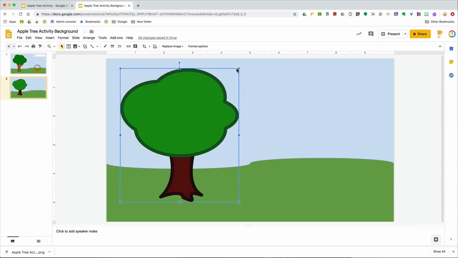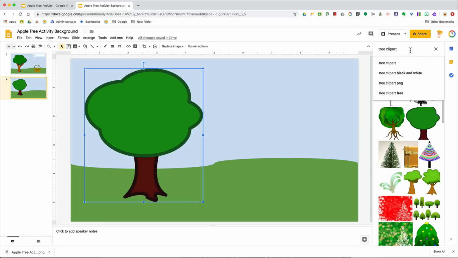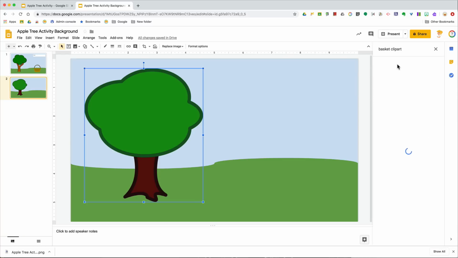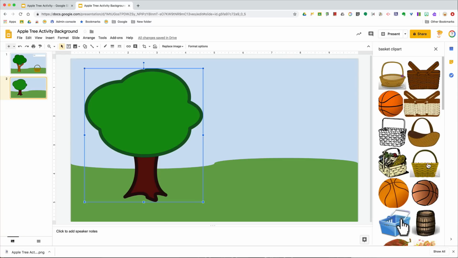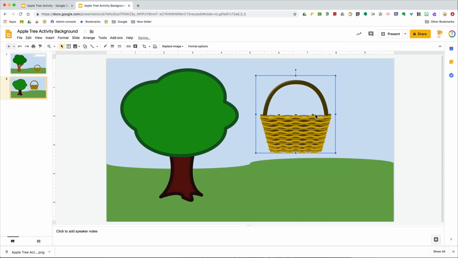All right, so the other thing that I needed was my little basket. Again, I'm going to search for basket, and I do usually search with the word clip art so I get the kind of basket I'm looking for. There's my basket. I'm going to insert it. It's just a tiny bit too big, although I do need it to be big enough to hold the apples.